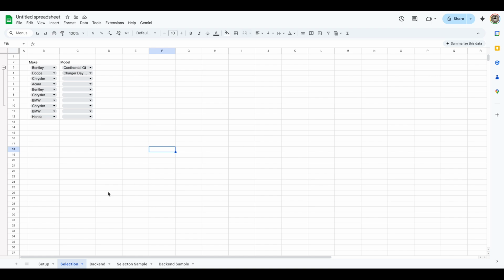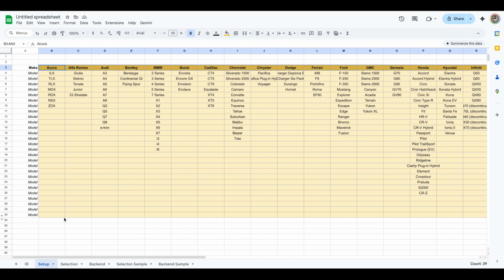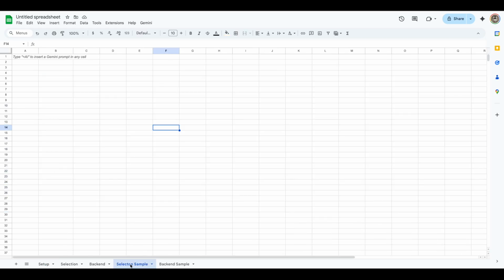All right, let me show you my setup. Here in my setup, I have listed all of the makes in row 3 and then all the models in the column associated with that make. Now, how we can set that up is, let me go to the selection sample here so I can show you. I just put make in one column and model in another column.